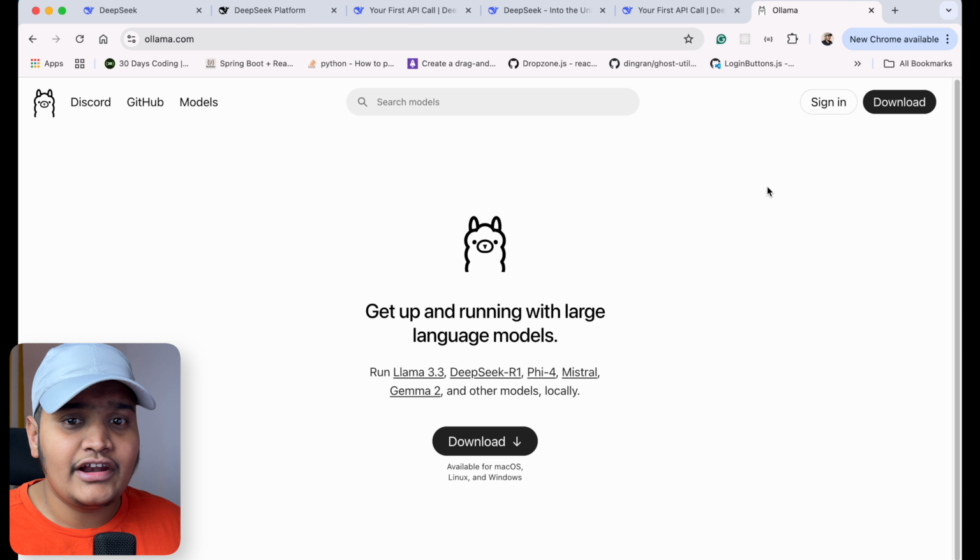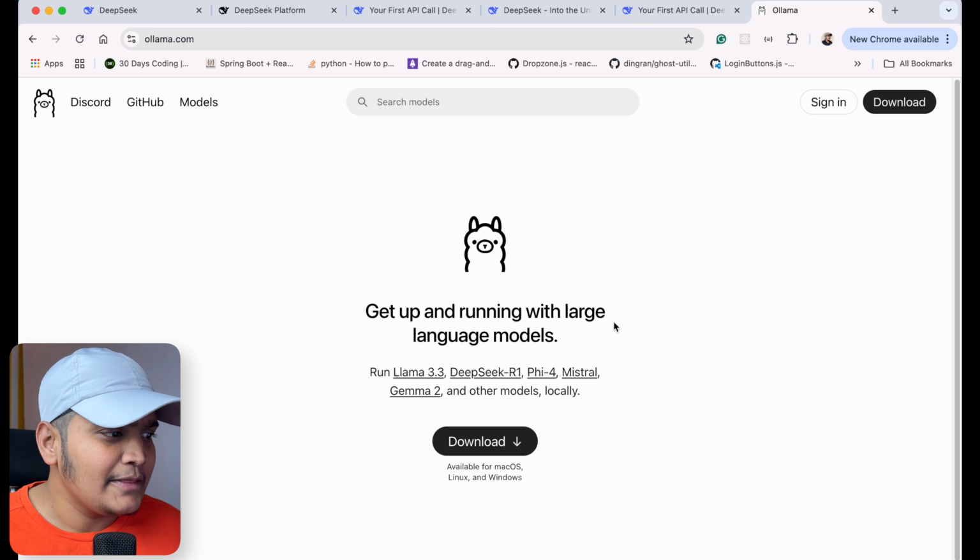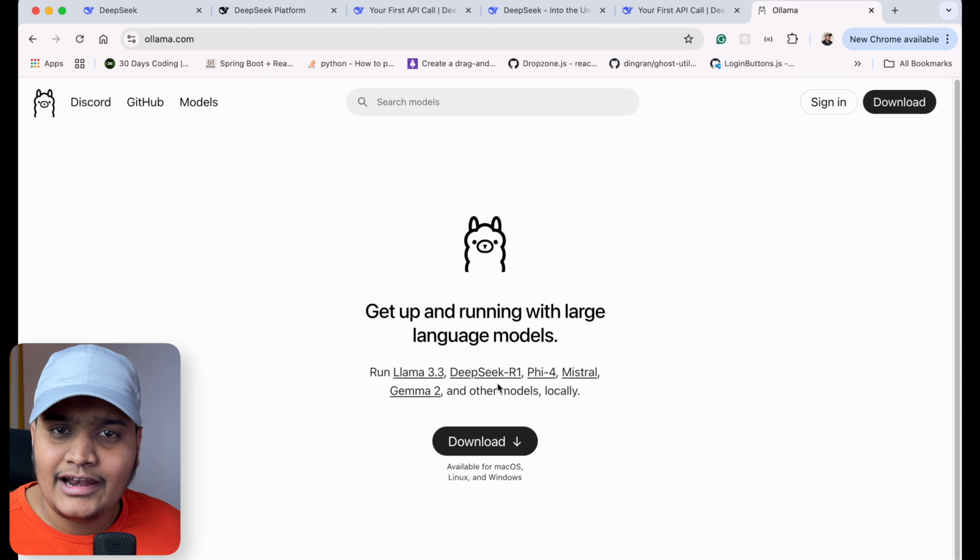We have already created a dedicated video on this. You can watch that as well. I will pin that in the description below. Once you download Ollama, you can see that there are different LLM models provided.